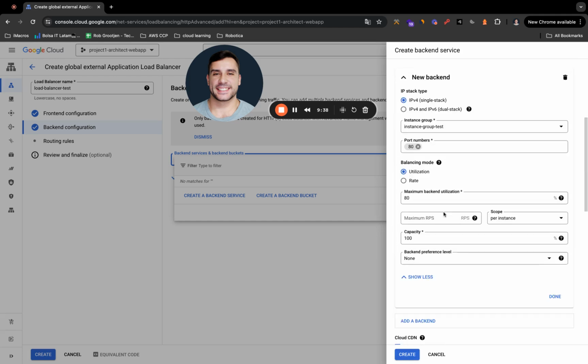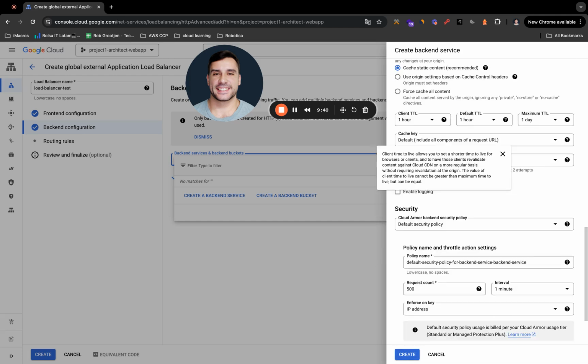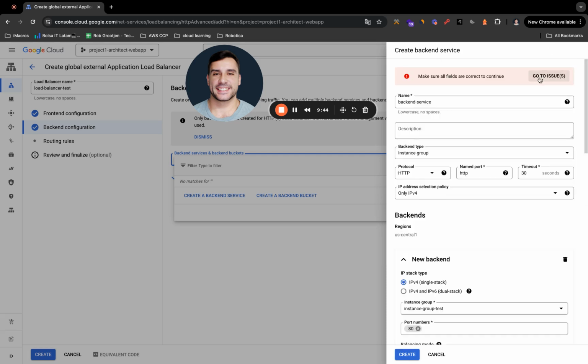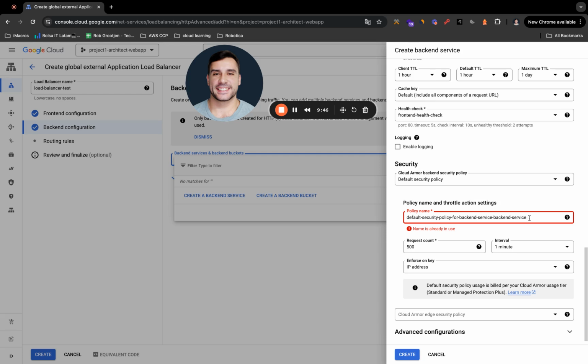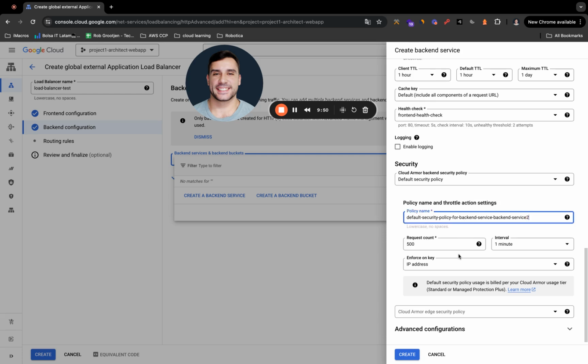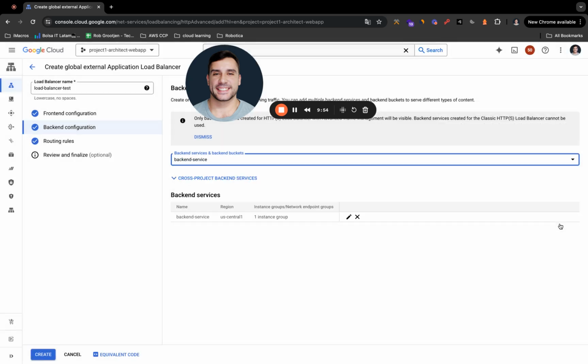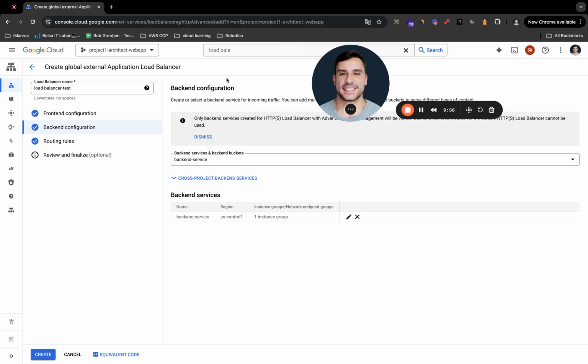And again, something is missing. Let's see what's happening here. Probably something in security, I think. Yeah, here. There you go. Servers, name is already in use. Okay, let's just add a 2 to it. This will happen. There you go. Okay. Gonna click on OK. All right, so the backend is done.